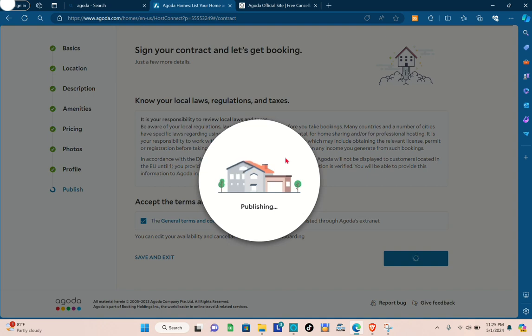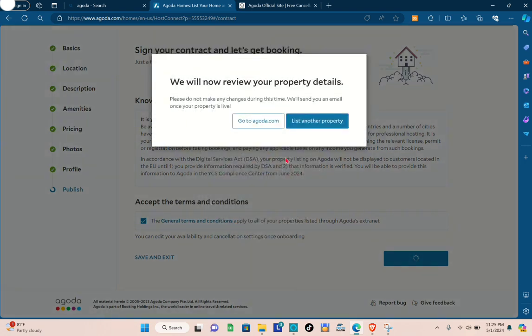So you just have to wait for a couple of seconds, and then once everything is set, you can now share your link to your different social media accounts to attract more travelers and to engage more audiences. So just make sure that everything is correct to make your business going.